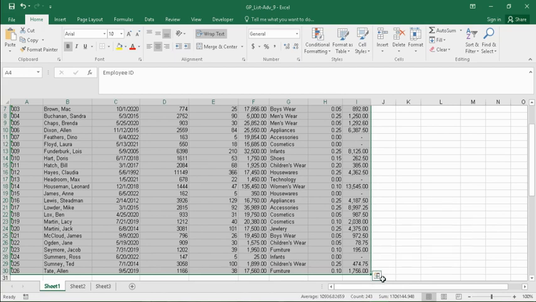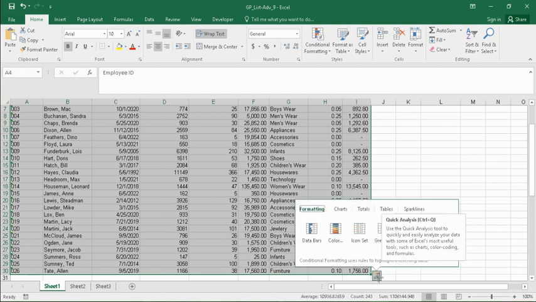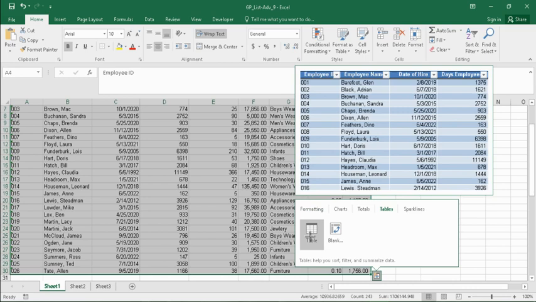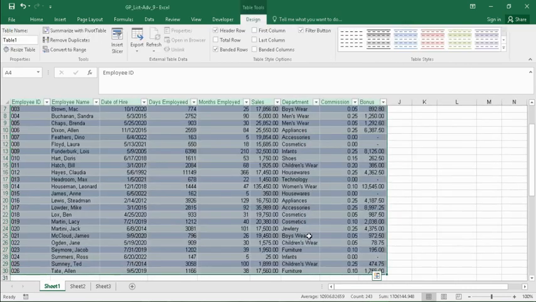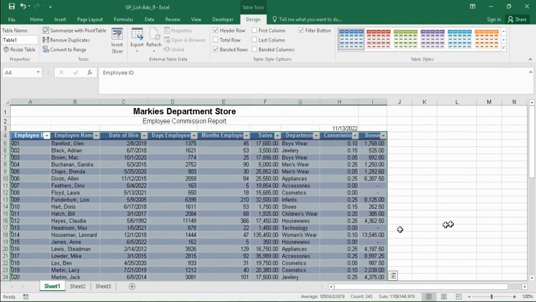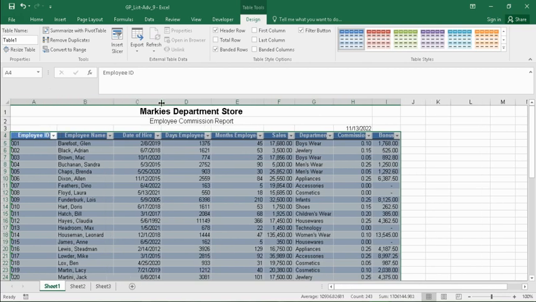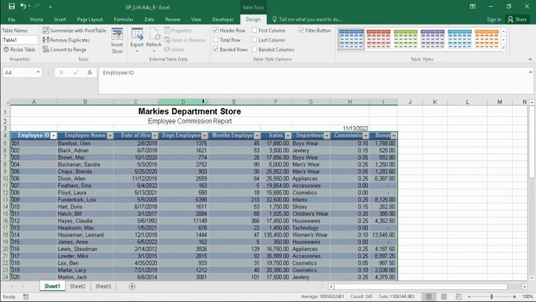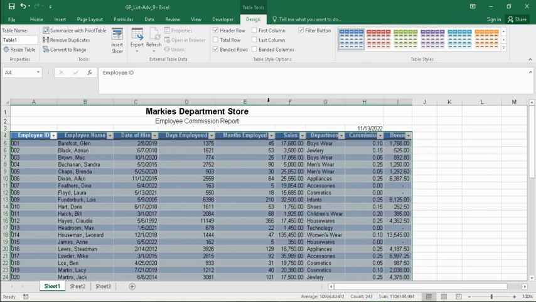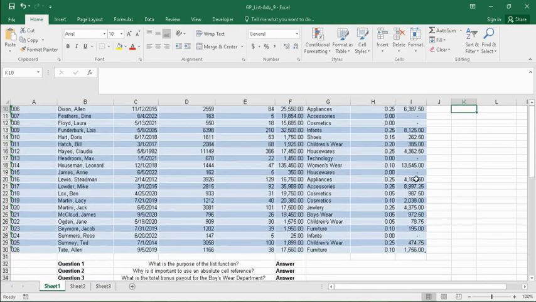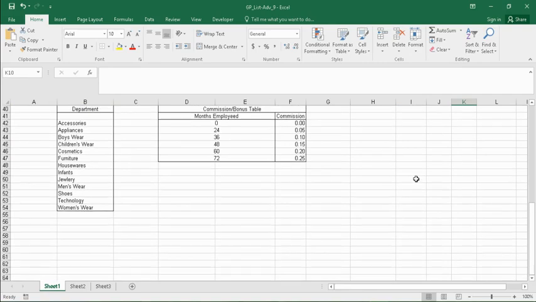And you get this quick analysis button here. You want to go to tables and select table. So that's one way to do it. And you'll notice it changes how everything looks. So let's go ahead and adjust the widths of all of our columns so that we can see all of our text. And we should be able to do what we need to do. We can analyze and organize.